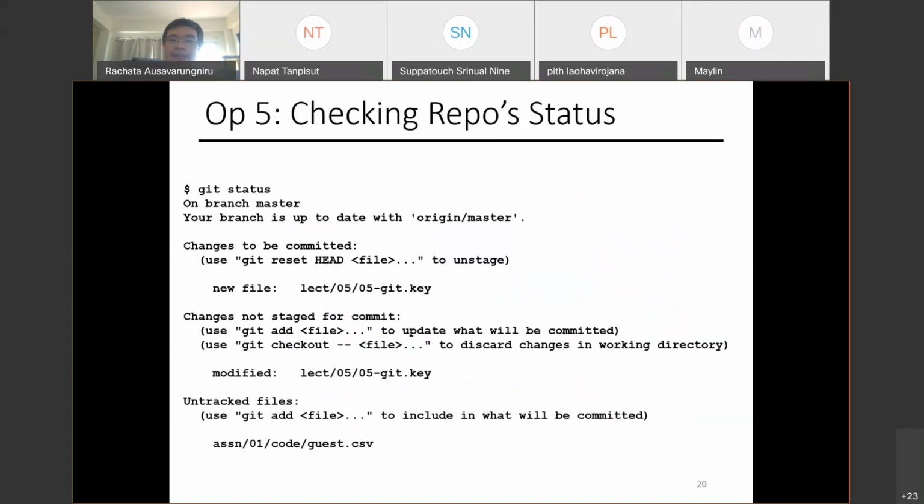Another command is checking the repo status. So if you do git status here, it will tell you a bunch of things, right? Over here, it's on branch master. Branch master is a keyword in Git saying that this is the main branch. Everyone will have access to this main branch and it will be there when you created the Git repo.